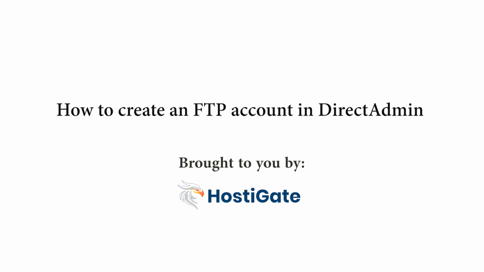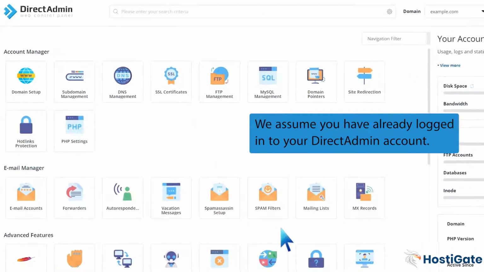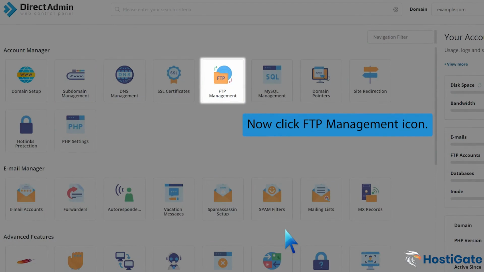How to create an FTP account in DirectAdmin. We assume you have already logged into your DirectAdmin account. Now, click the FTP Management icon.